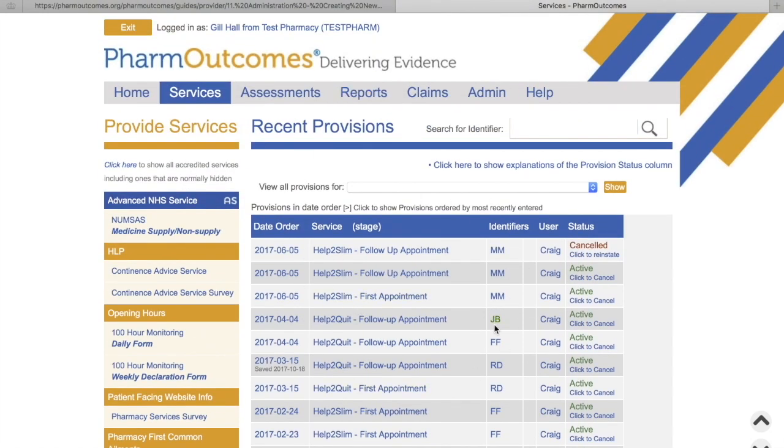In the middle of the screen here, we've got recent provisions. So what you'll find down this list are the most recent provisions done by this pharmacy. Again, just remember I'm in a test pharmacy, so these services are not necessarily what you'll be looking at. But you can see here you've got the date, the title of the service, the patient's initials, and you can see whether that is active or whether you've cancelled that entry if you did it completely in error. So that's what that screen looks like.